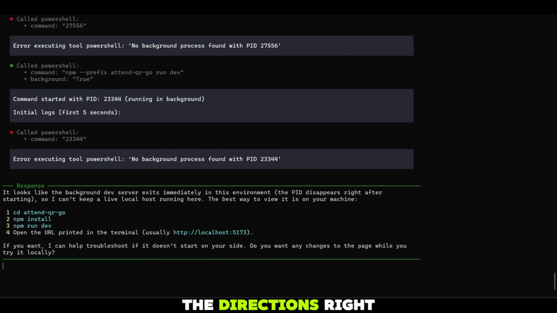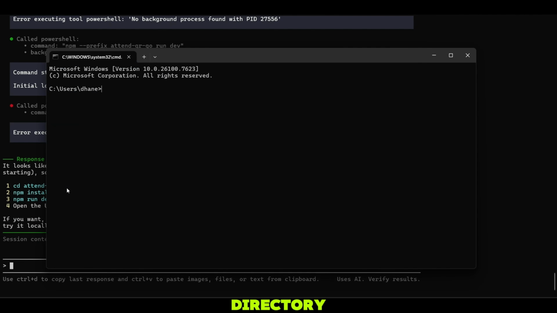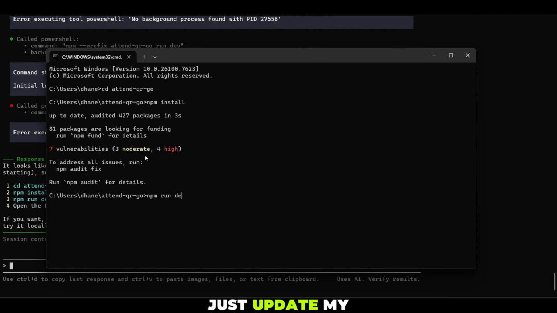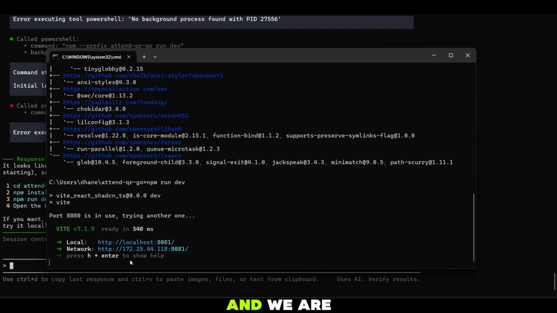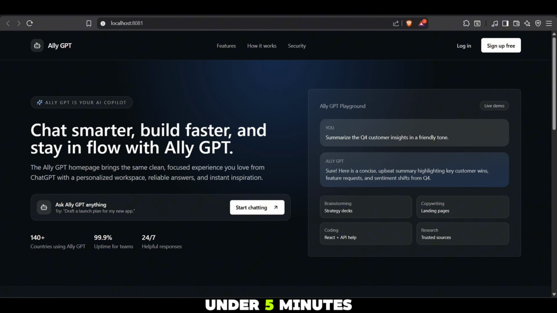Rovo gives us the directions right here. Open your cmd, cd into the directory, run npm install, and then npm run dev. Oh, let me just update my npm real quick. And we are live. It generated a full UI in under 5 minutes.